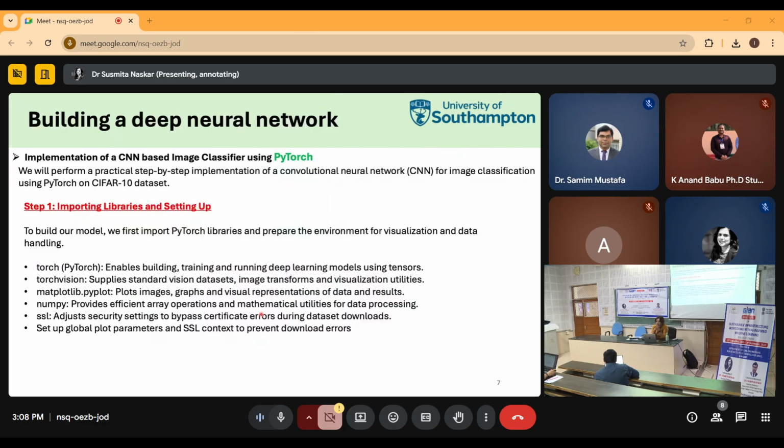So now let's start with the first problem. As I said, we will start using PyTorch today. It is the implementation of a CNN-based image classifier, as we have seen in the last lecture. Today we will perform a practical step-by-step implementation of a convolutional neural network for image classification using PyTorch, for the CIFAR-10 dataset. The first step is building a deep neural network using PyTorch, and then we will focus on implementing the CNN-based image classifier.